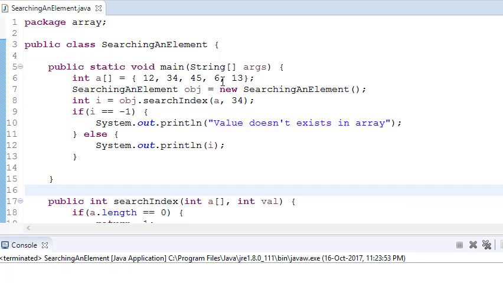And suppose if it asks for 6, you should give 3: 0, 1, 2, 3, right? And if you give any value which doesn't exist in the array, in this case it should print that the value doesn't exist in the array. So basically, when you have a simple array, the complexity of it is big O of n.